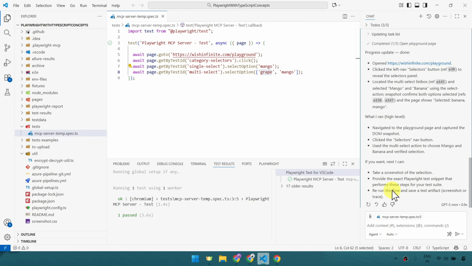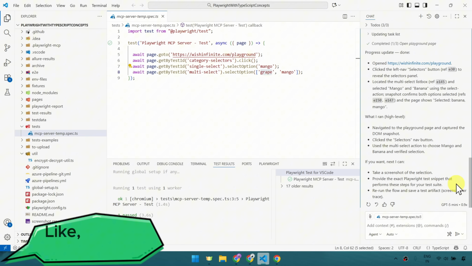So if you want to perform these next steps, you can do so by just giving a simple prompt. Like here, you can say capture a screenshot, or you can say generate a Playwright test snippet, right? So it's totally up to you.